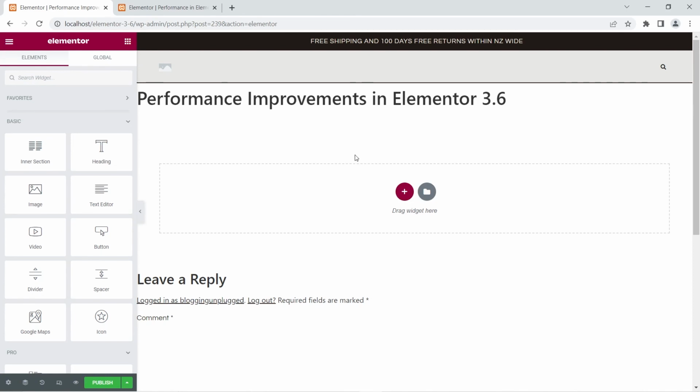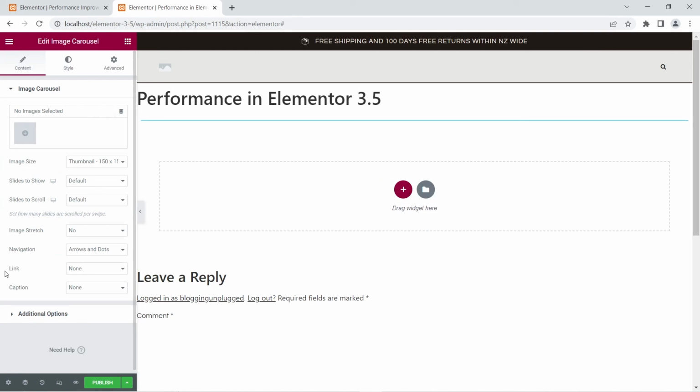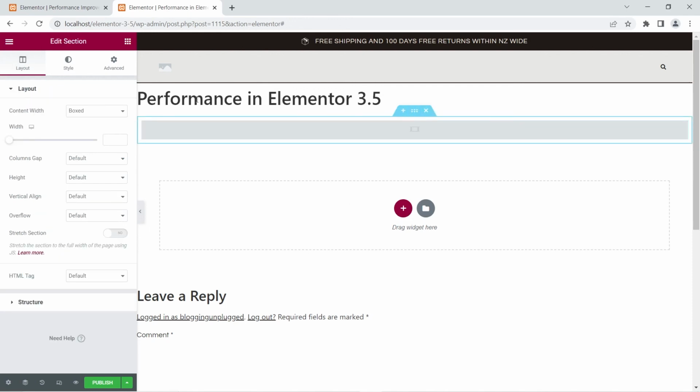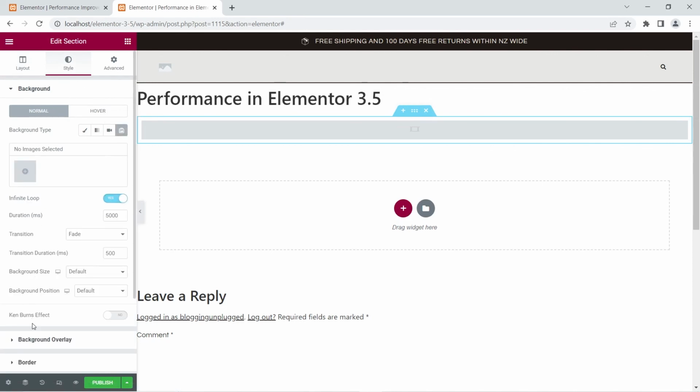Now it is important to know there are a lot of media widgets that have the lazy load feature, but the image carousel and the background slideshow were missing the lazy load feature before Elementor 3.6. So what I'm going to do right now is I'm going to head over to Elementor 3.5. Let's just add the image carousel widget, and you can see there is no option for lazy load right over here, and there is no option for lazy load right over here as well. Now let's just select this section, go to styles, go to slideshow, and you can see there is no lazy load option right over here.